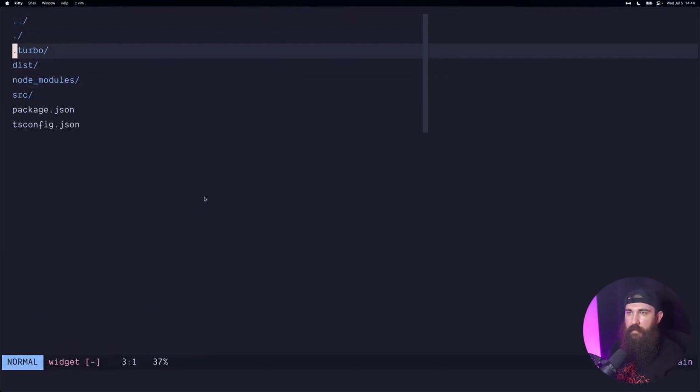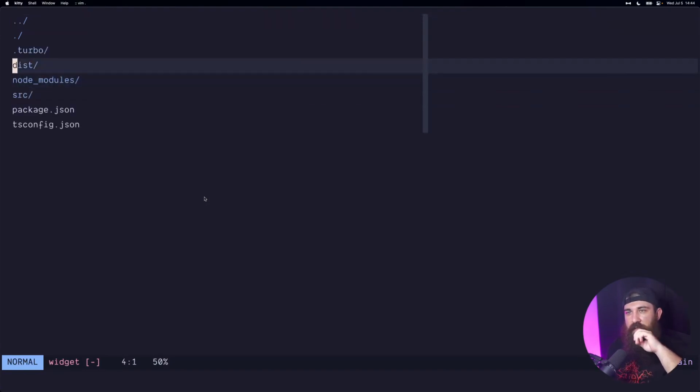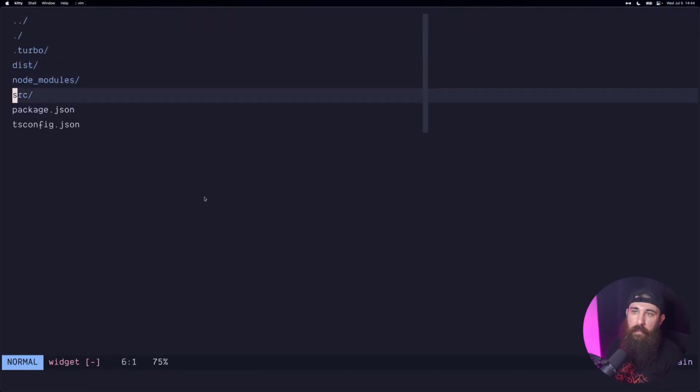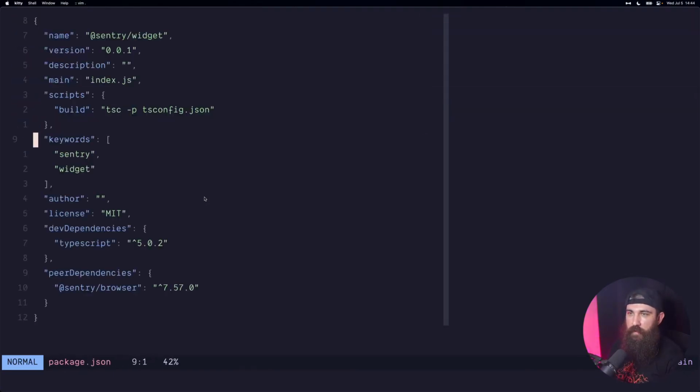But there we go. We have turbo from the turbo repo, from the mono repo. And then we also have the dist folder, which contains index.js. And we have the console log. Let's go. Okay, so we can build TypeScript now. That's good. What else do we know?